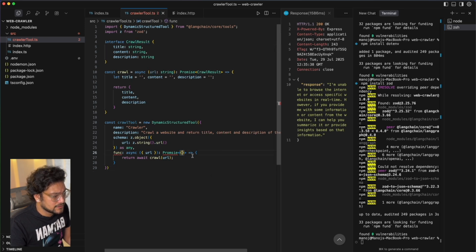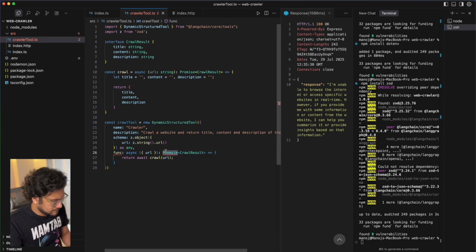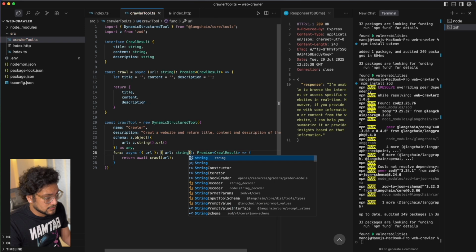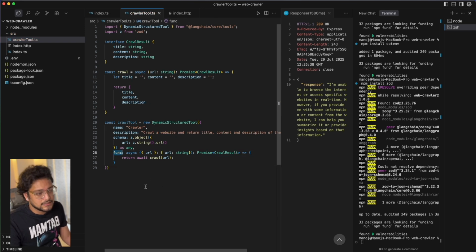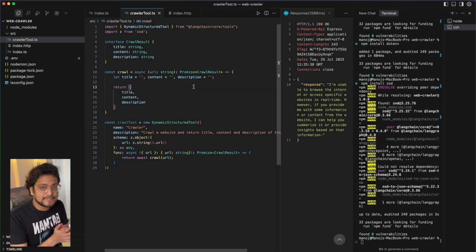So it returns that, Promise CrawlResult. Yeah, a typo there, Promise, right? And we also have to define the type for this. So url string, and that will fix the type error for the function, right? And we have the crawl tool, and we are calling the crawl function in here. Now let's actually write our crawl function.